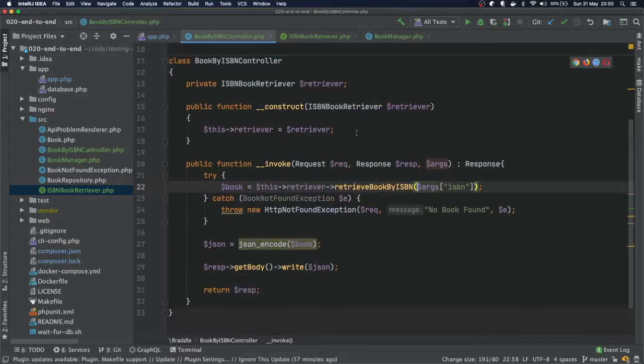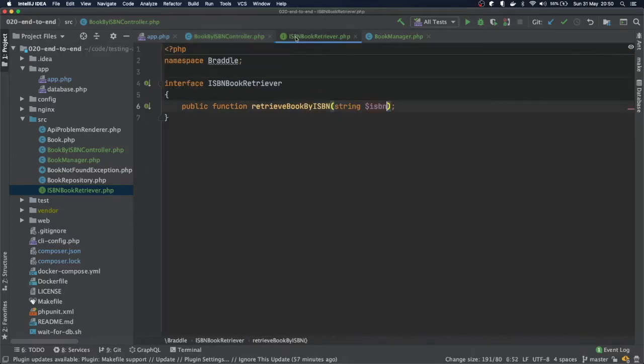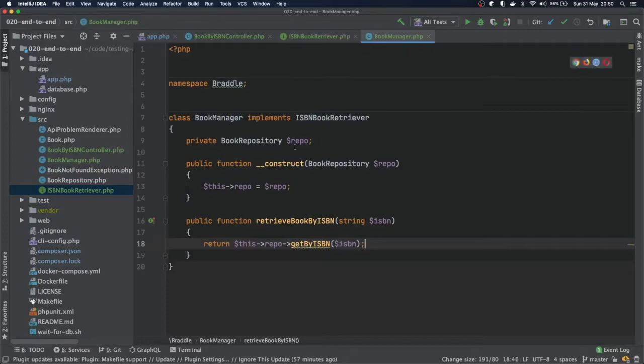So our controller now takes a retriever and uses a retriever. Our retriever interface is implemented by our book manager, and it uses the repo to get by ISBN. There we go.